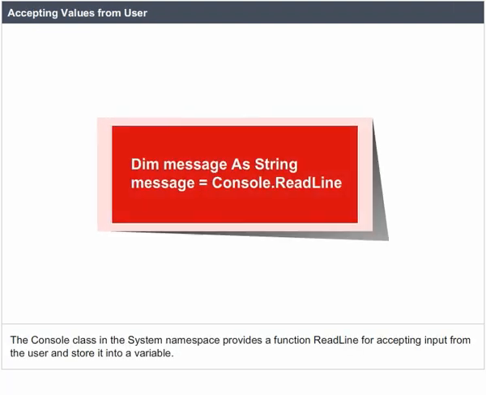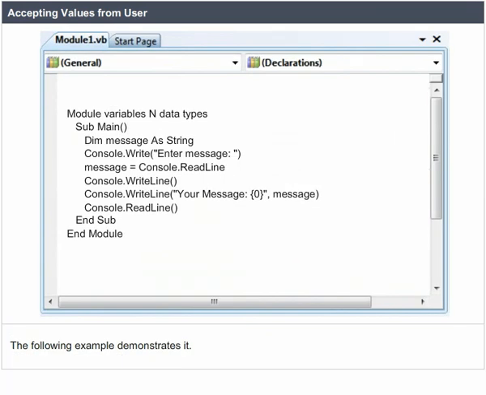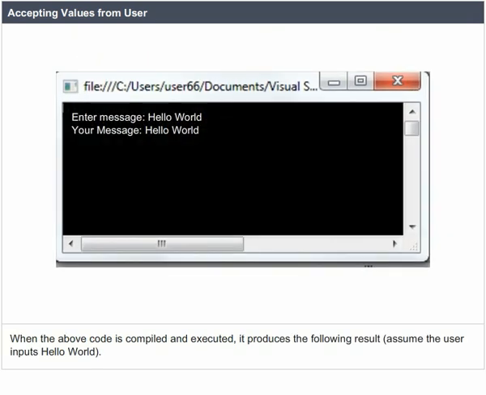Accepting values from user. The Console class in the System namespace provides a function ReadLine for accepting input from the user and to store it into a variable. The following example demonstrates it. When the above code is compiled and executed, it produces the following result. Assume the user inputs "Hello World."